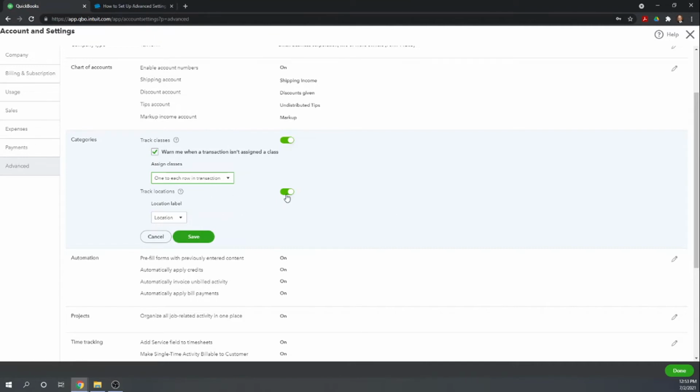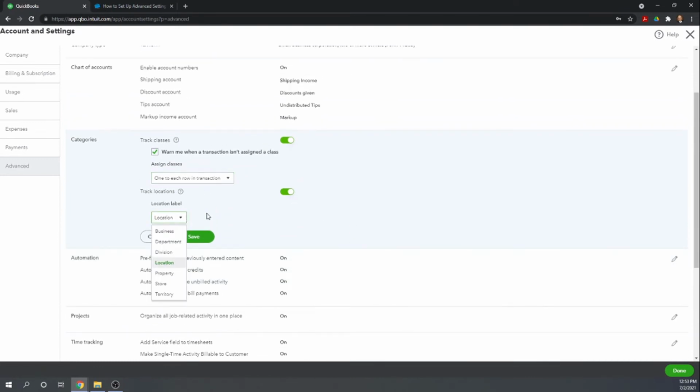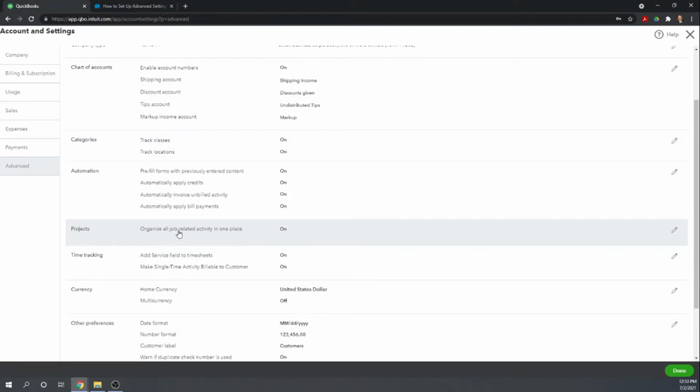Track locations, again, if you have multiple locations, you could turn on locations here. A location label. So a lot of times the location is a physical location, but you could also use this to track different divisions, departments, businesses, properties, stores, territories. So we're going to keep our label as location, but the locations you track don't have to be physical locations. You could have some other kind of definition of how you want to divide your company up. So I'm going to keep this as a location. Okay, so you'll want to hit save here. I'm just going to hit cancel.